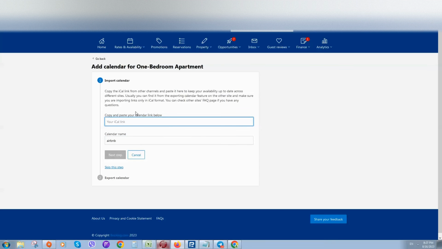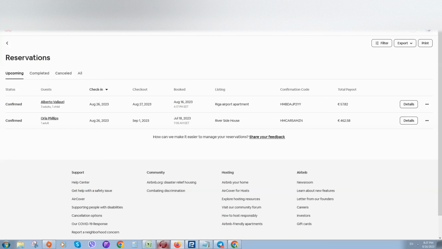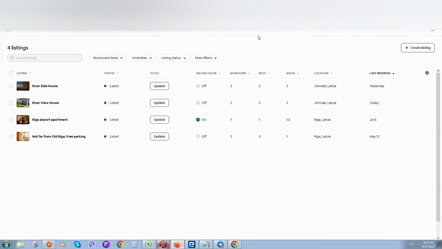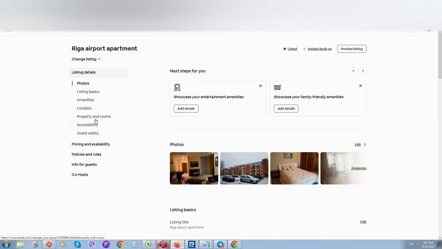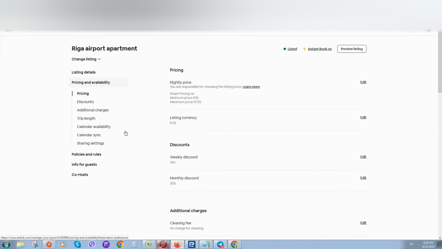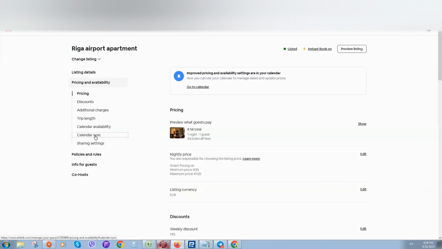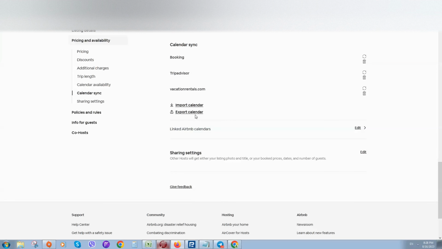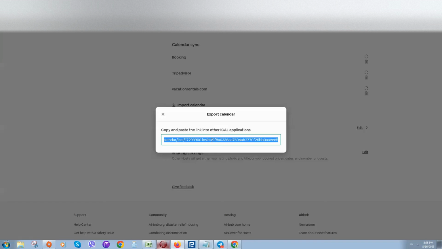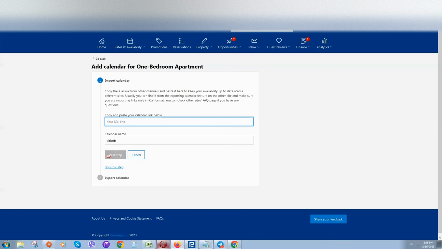Okay, and how to get this link from Airbnb? Let's go to Airbnb. Click on menu, listings, select your listing. So I have selected it, and here we need to select pricing and availability. Here you can see calendar sync. Let's click on it, and here we can click on export calendar, and here is the link. Copy and paste this link into the other iCal application. So copy it and simply paste it here and click on next step.